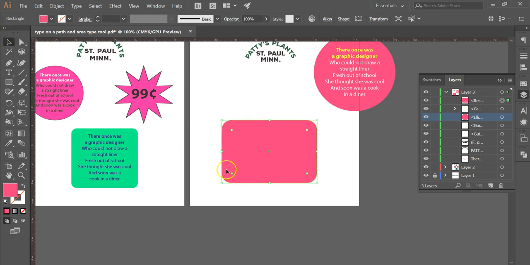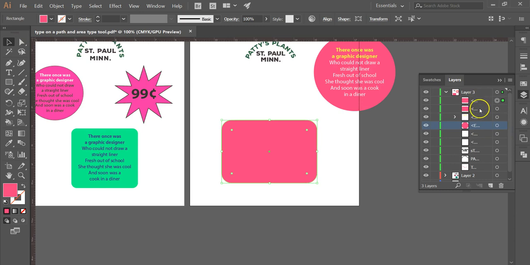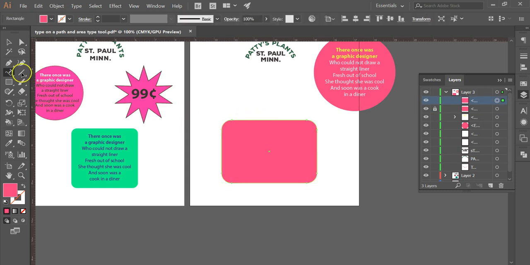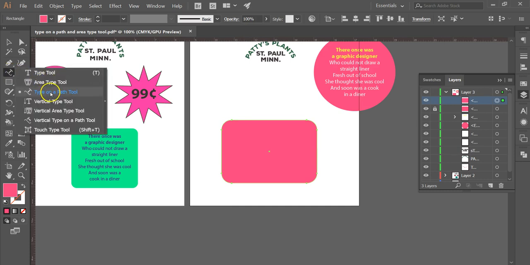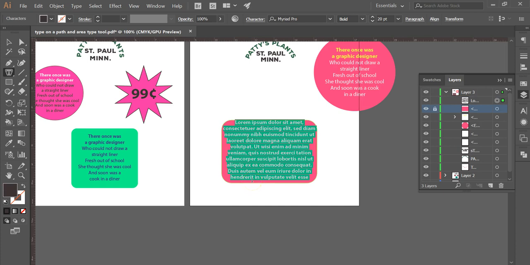Now again, we need two layers. So I'm going to copy that one, edit, paste in place, and there are our two layers. I'll lock this one down, make sure I'm on this layer, get my type on a path tool, click on the edge of the path. I did the wrong thing. I want the area type tool. And now the type's inside.